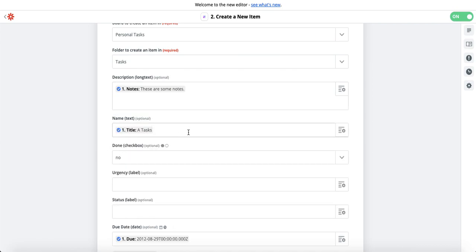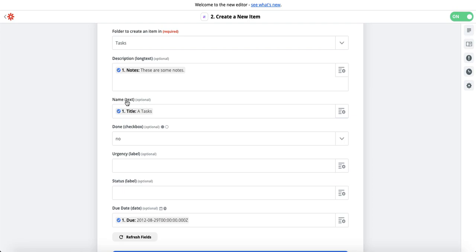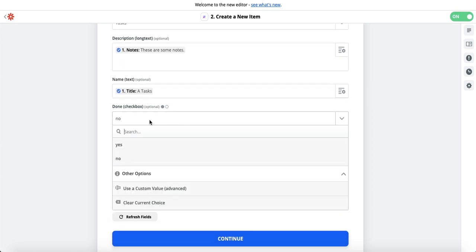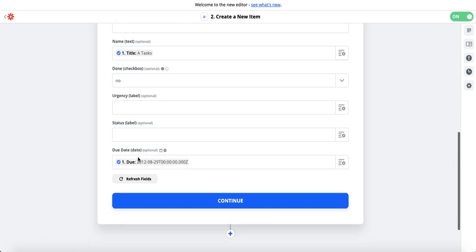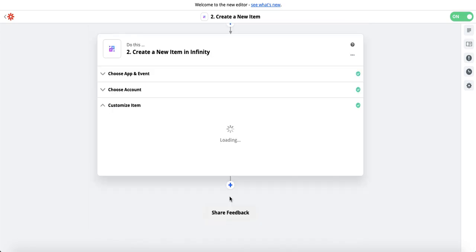Because we also have a name or a text attribute in our Infinity organization, I would merge the specific name of our task with the title of a task in Google Tasks, and then I would say that this specific task is not done because I have just created it. We do not have any label in Google Tasks, right? And we also have a due date, so a due date will also be created for my items in Infinity. They can be merged with dates or the due field in Google Tasks. Then I would say continue, of course.